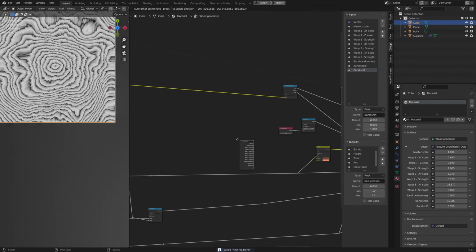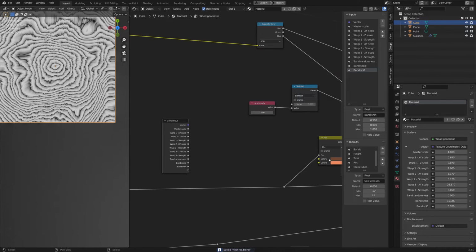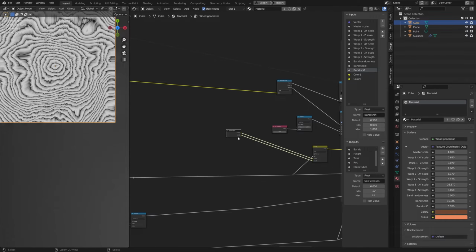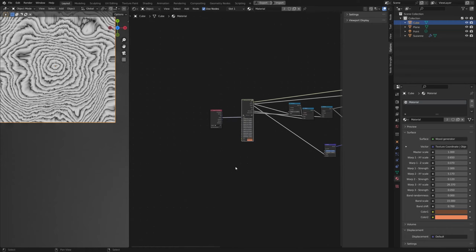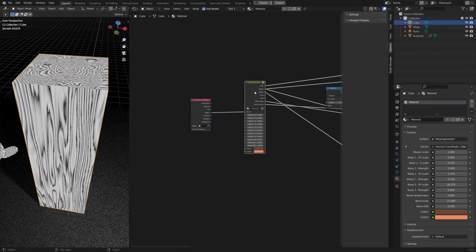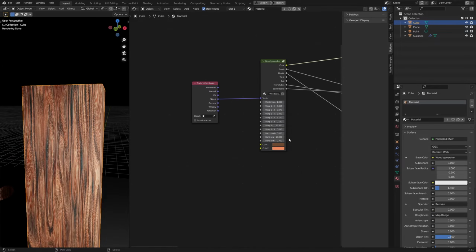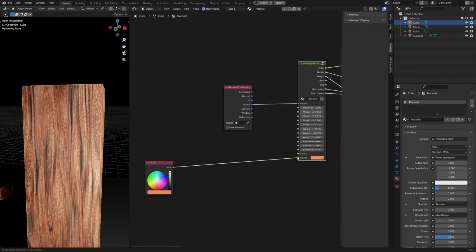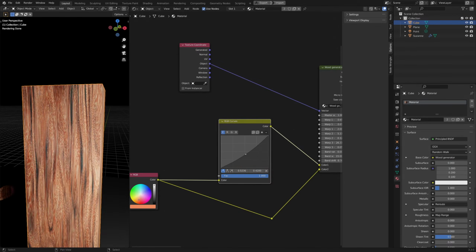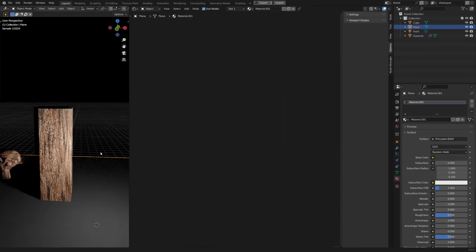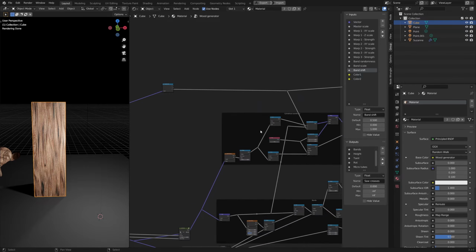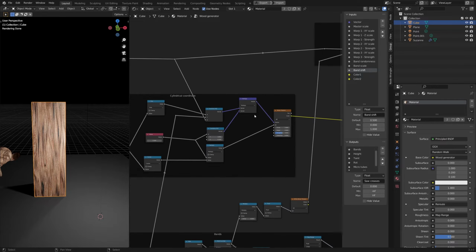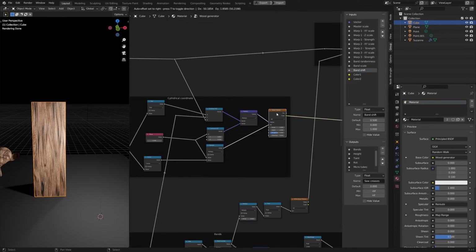Alright, create another group input here and connect these 2 colors. And again, Ctrl H to hide away the unused slots. And let's go back out and test our wood.